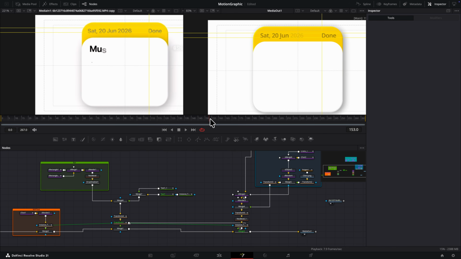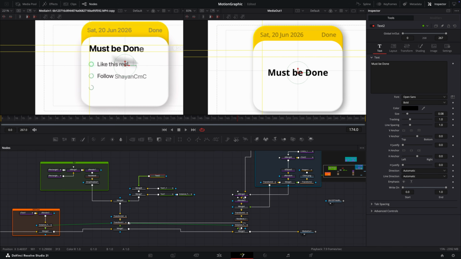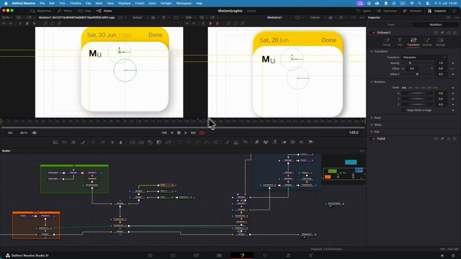For the remaining text elements, apply the same approach yourself. Use guides to nail down size and position. And if text animations are still new to you, check out the video linked top right, where I break down my 5 most common text animations.